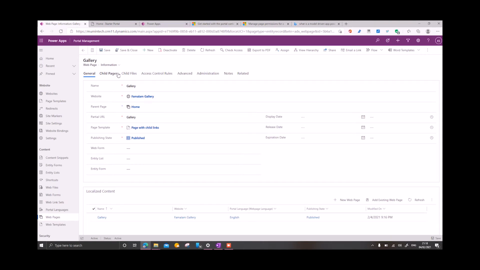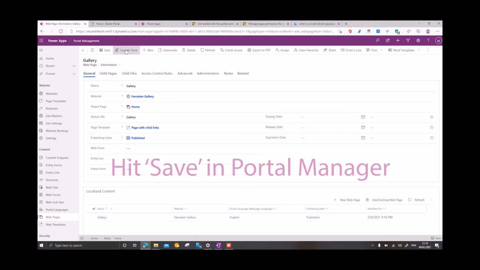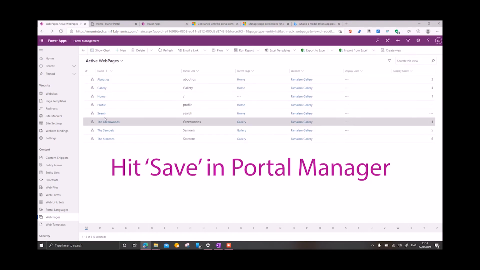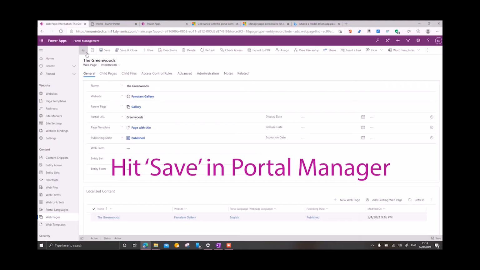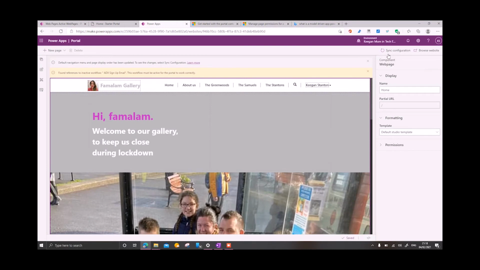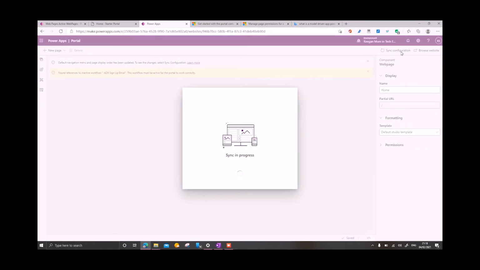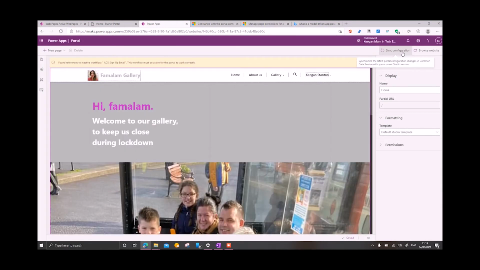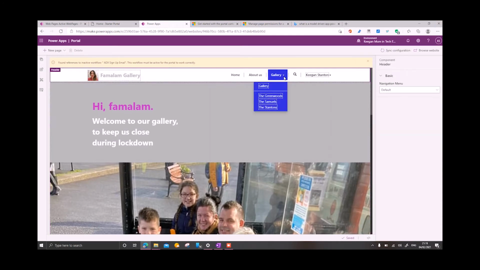I don't quite understand why this has happened. Got that. Right, it says it here actually. Parent page, home, gallery. Let's try this again. Now that I've just saved the gallery. Please work, please work, please work. Yes, I've done it! I've created a cascade of pages.